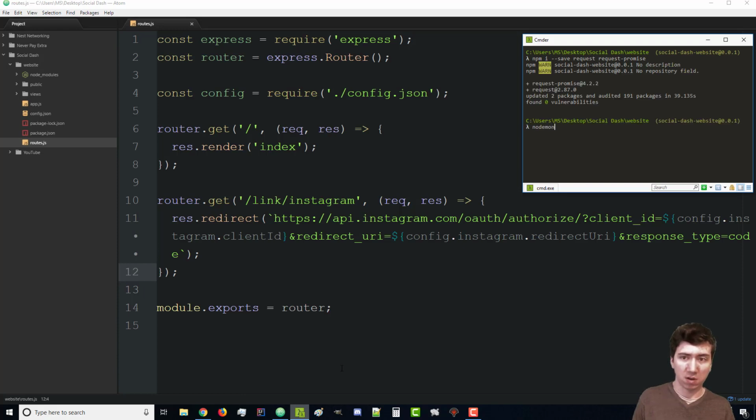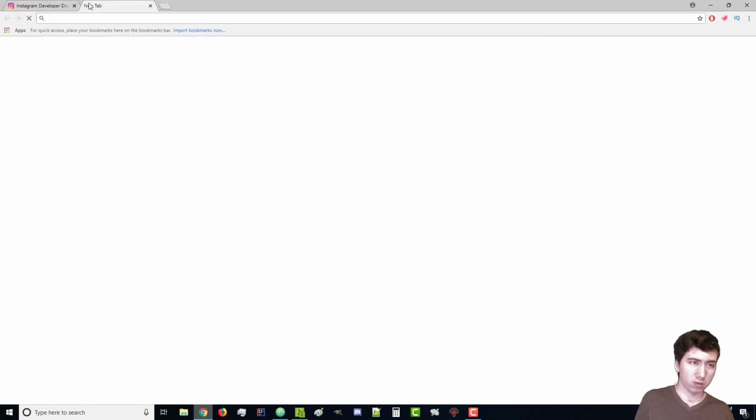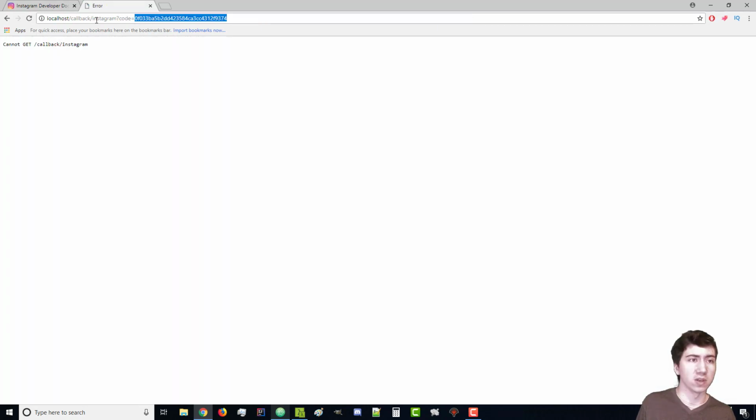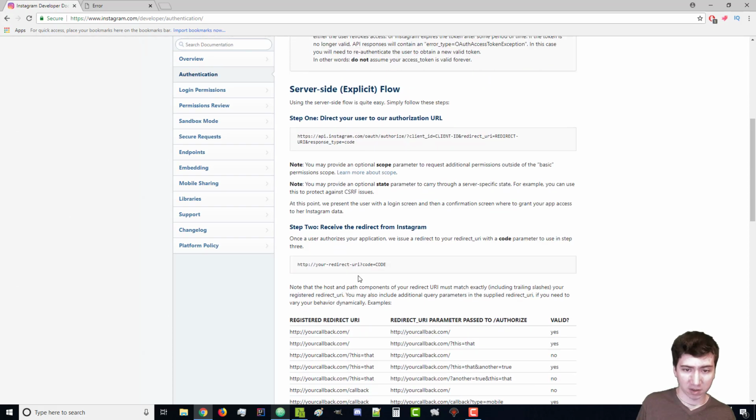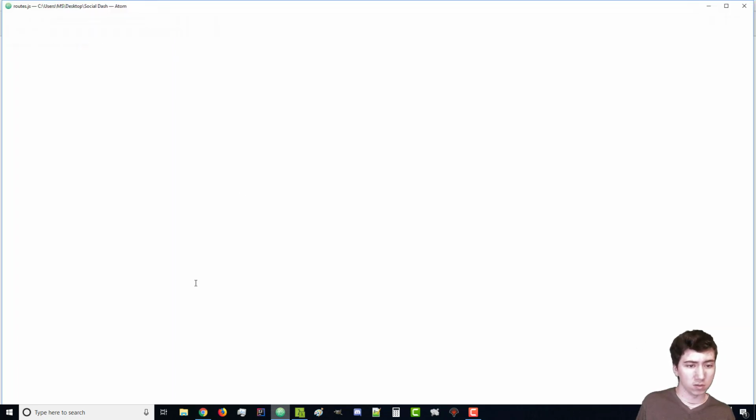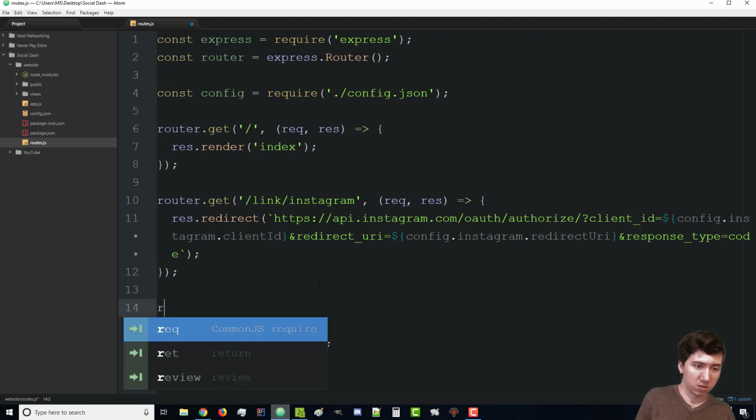So let's go and run our server with node.js. Okay, and then let's go to localhost link Instagram. And that should redirect us. Okay, so here we are. We see our client ID and redirect URI here. Let's go to authorize. Okay, so here's that code that we see, which is right down here. So this code is going to be useful in the next step. But first we have to listen for callback Instagram. So let's go ahead and listen for that in our routes.